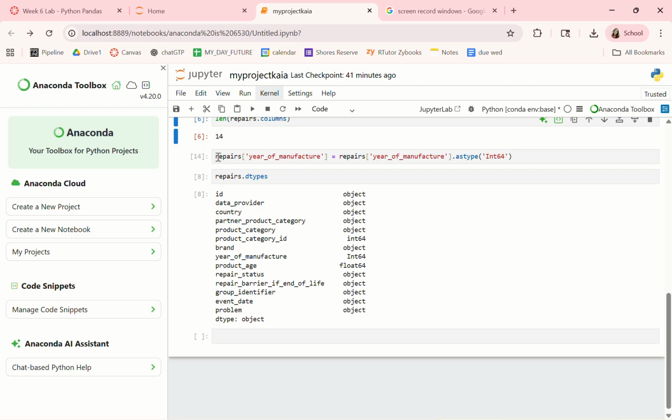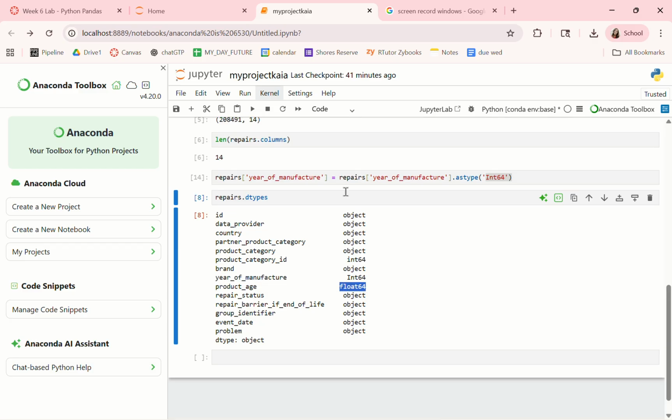Anyways, then we have this, which was probably the one I want to explain most because it's most interesting to me. Basically it's taking the column years of manufacture and changing it to the integer data type. So as you can see down here, years of manufacture has been fixed because of this line of code. But before it used to be float. So before it had decimal places.